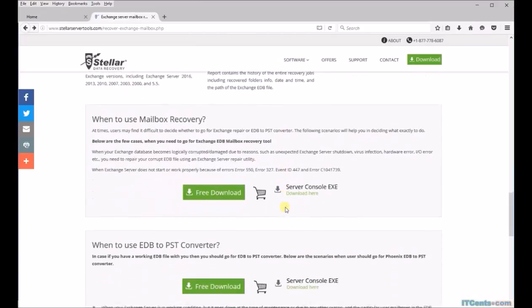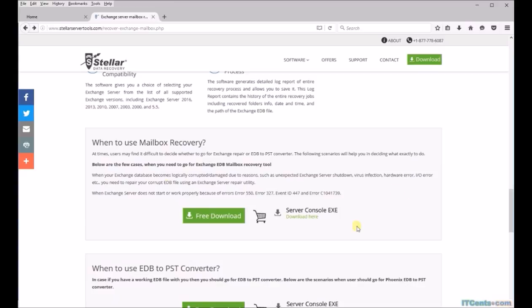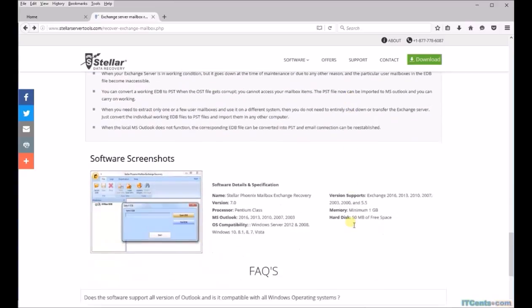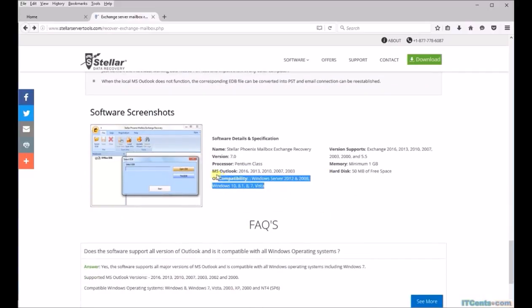And on their side, they made it super easy. If you see, they have even given guidelines on when you should prefer to use mailbox recovery, and when you would like to opt out of this option, when you want to convert your EDB to PST. So very simple software, very well defined documentation, very easy. These are the screenshots mentioned here, and the compatibility for the operating systems. Not a lot of hardware requirements.